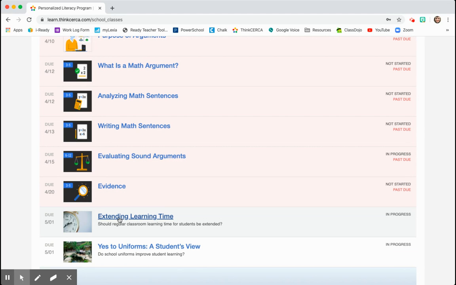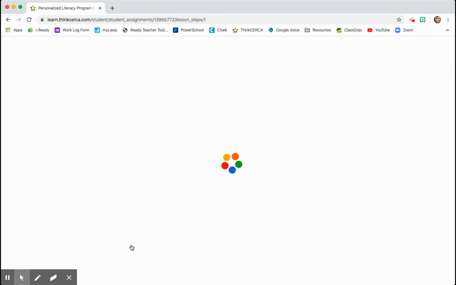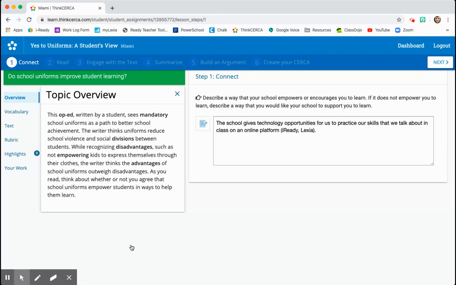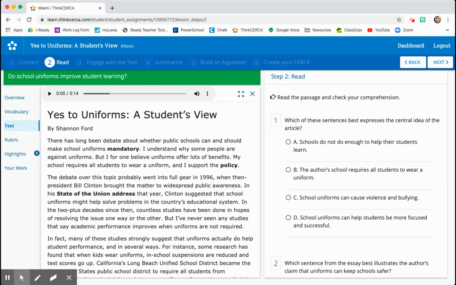This is your topic and your text. I am practicing and showing you how to do this with this "Yes to Uniforms," as students view, but you will actually be going through the extended learning time on your own. All right, so when we pull this up, we will see our step 1, our connection response, is still there. Step 2, we will see the text, and you should also see your completed questions still there. And now we are ready to go on to engage with the text, step 3.